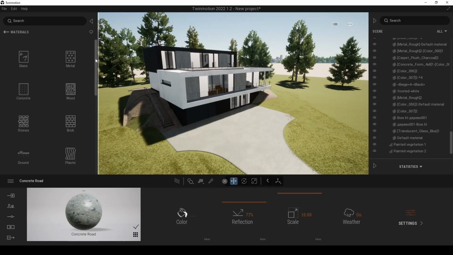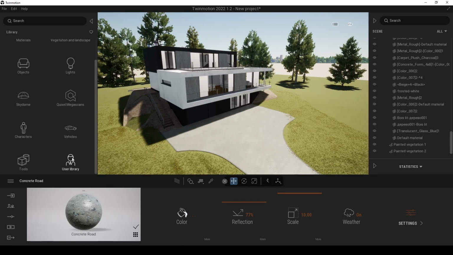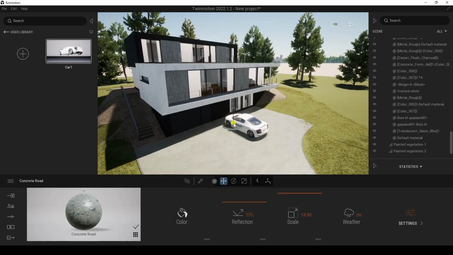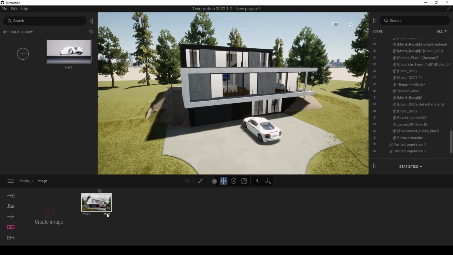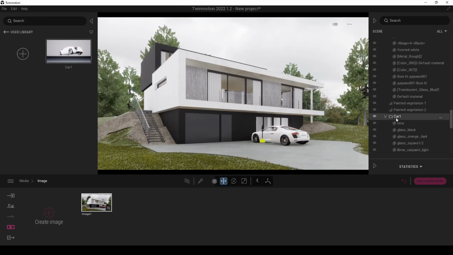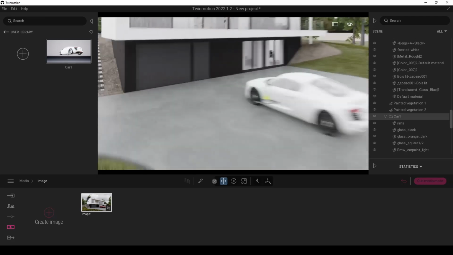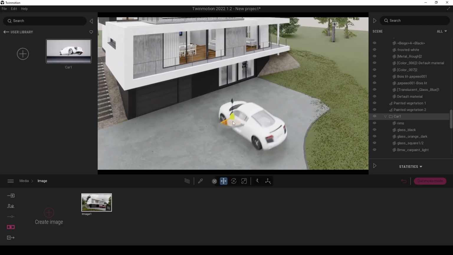To do that, I'm going to use the user library. In the library, we have user library, and in here, we can use our preset files. Let's click one of them and place it somewhere here. Okay, it's going to work. We can change its position to fit our camera angle. I'm not going to make the car prominent. I want the building to be seen more significantly. For that reason, I'm going to place the car far away from the camera.